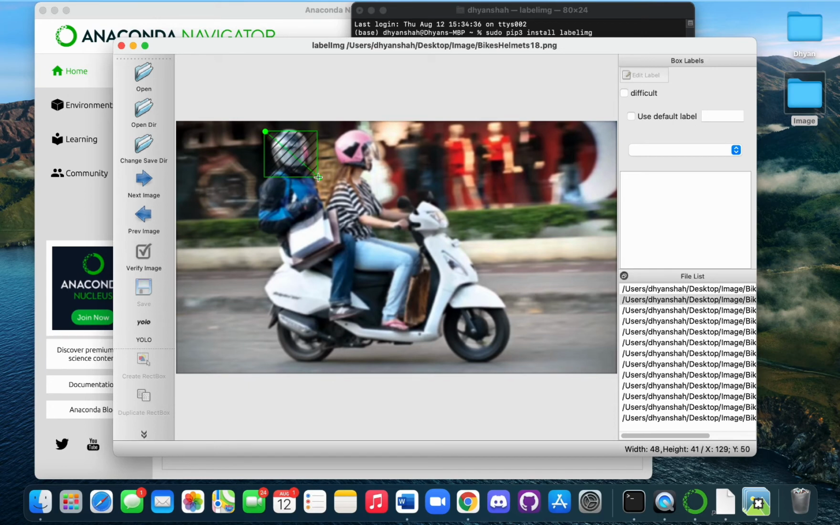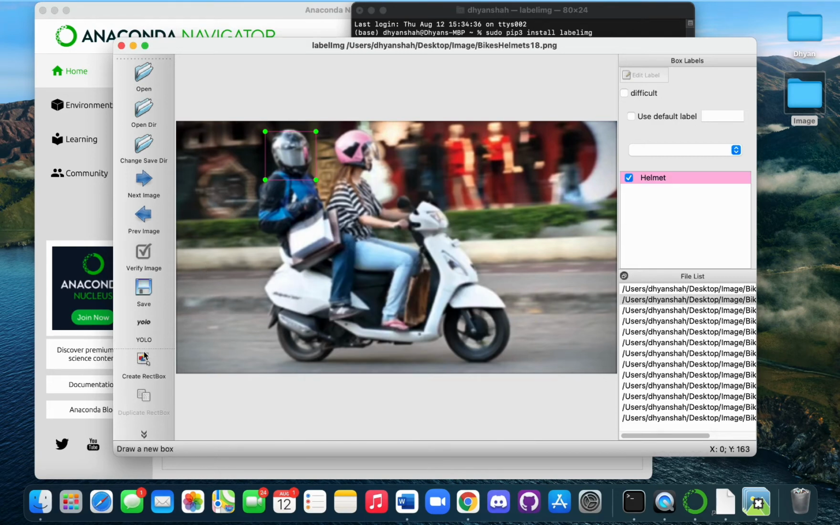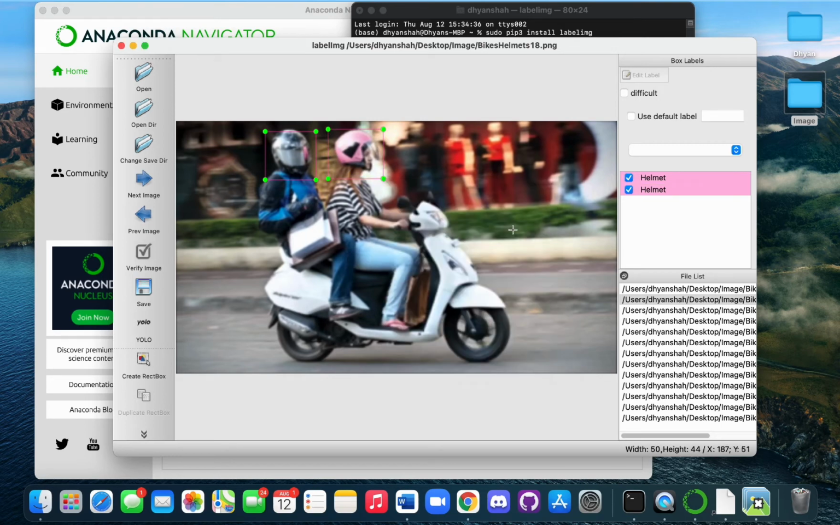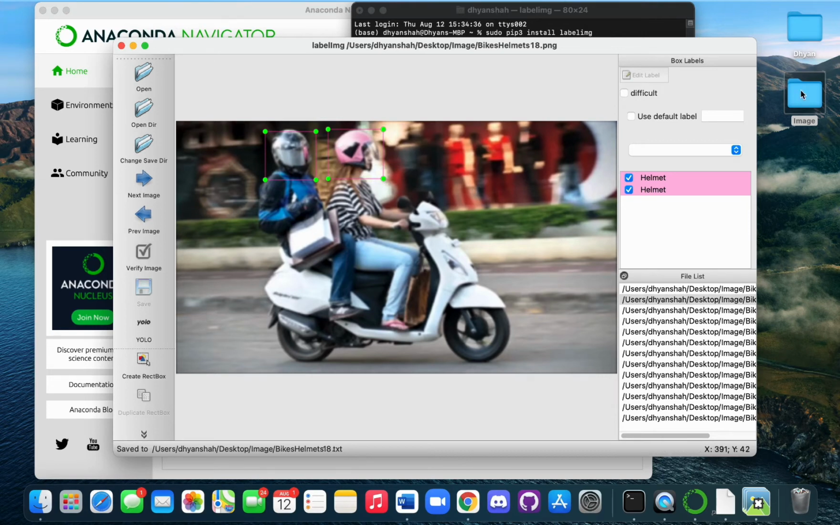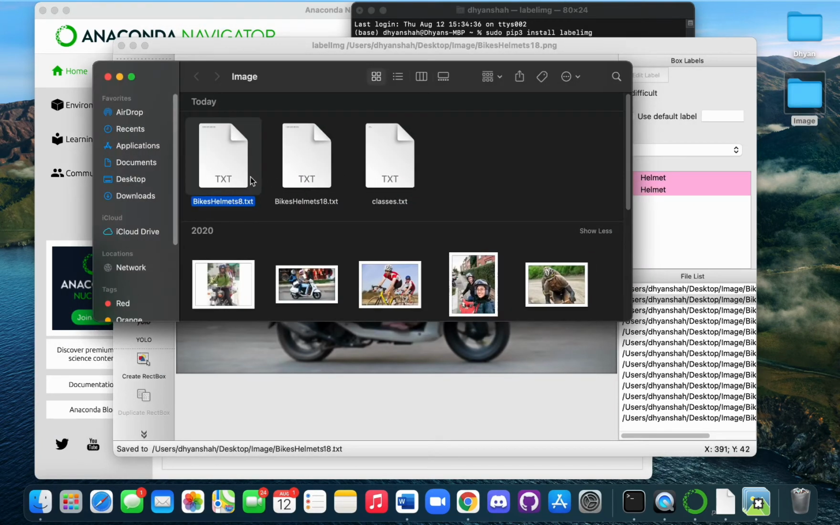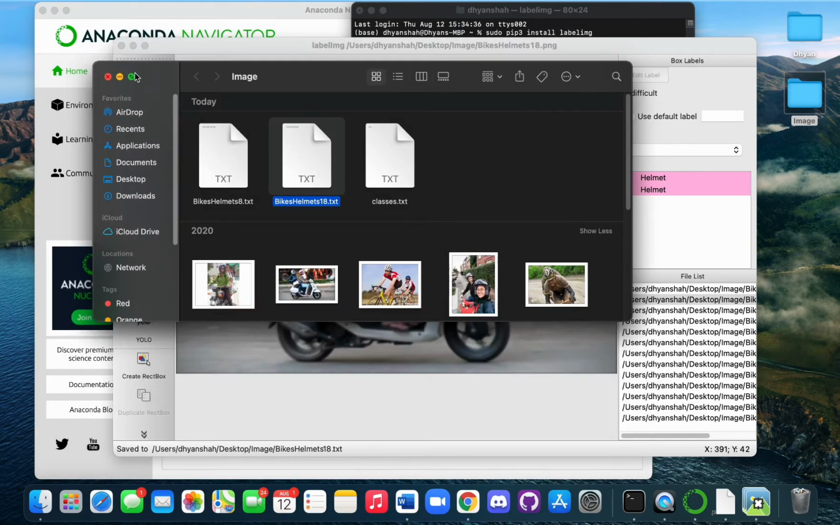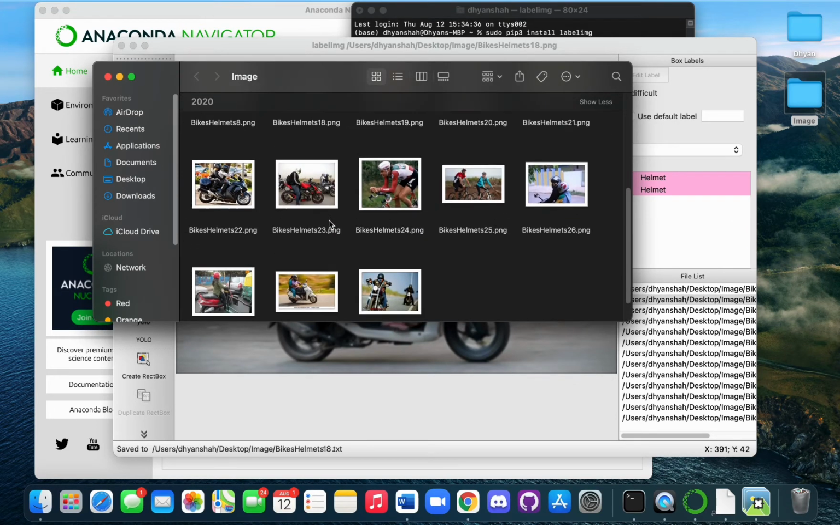One box for the helmet. For another image I just need to select the helmet class, same as the previous one. You can see that the coordinates of the rectangle for this have been made as well. You need to do this for all the images, so it's quite a big task.